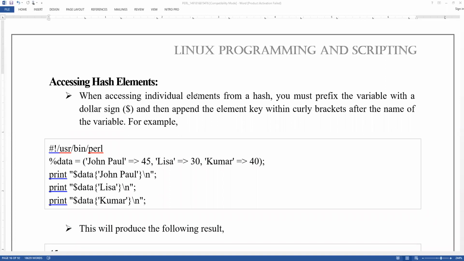When accessing an individual element from a hash, you must prefix the variable with a dollar sign, and then append the element key in curly brackets after the name of the variable. For example, for accessing, meaning for getting the value, you are using the dollar sign. This is the third way of representation of hashes, because it uses the implies arrow, right?